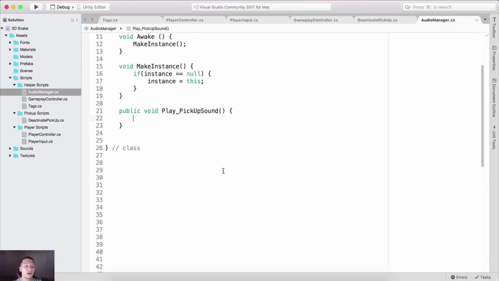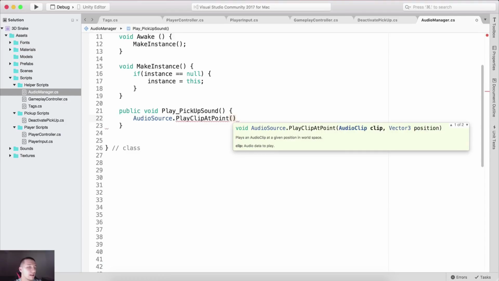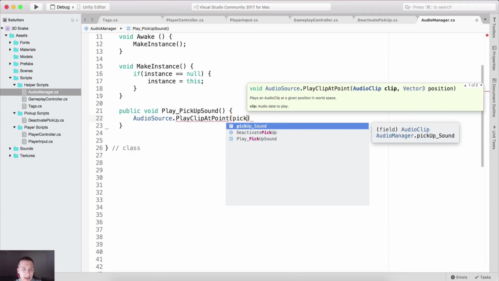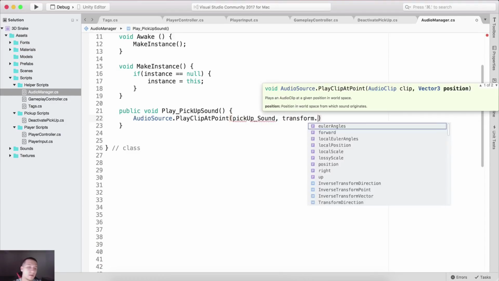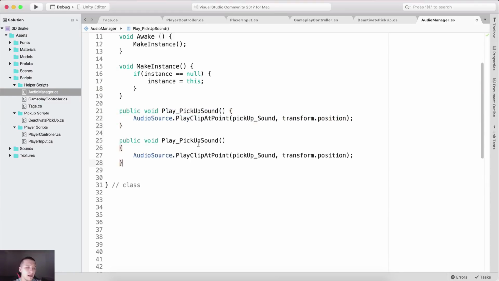And we are going to call here audio source play clip at point. The clip is pick up sound at point transform dot position. And I'm going to duplicate it, paste it here. This is going to be play dead sound. And simply here instead of the pickup sound, we are going to paste our dead sound. And it's simple like that.